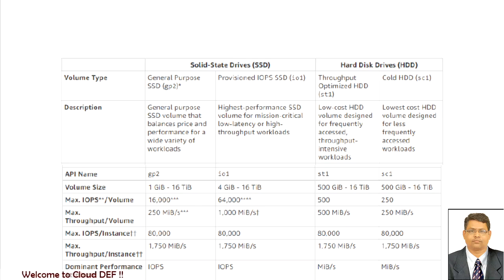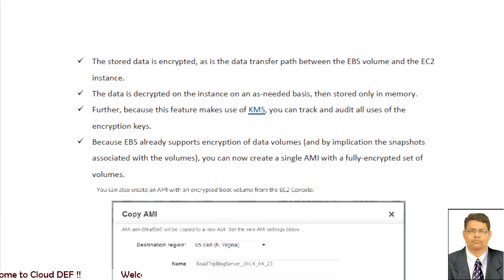Encrypted EBS boot volumes, December 15, 2015. Today we are launching encryption for EBS boot volumes. This feature builds on a recent release that allowed you to copy an EBS snapshot while also applying encryption. You can now create Amazon Machine Images, AMIs, that make use of encrypted EBS boot volumes and use the AMIs to launch EC2 instances. The stored data is encrypted, as is the data transfer path between the EBS volume and the EC2 instance. The data is decrypted on the instance on an as-needed basis, then stored only in memory.